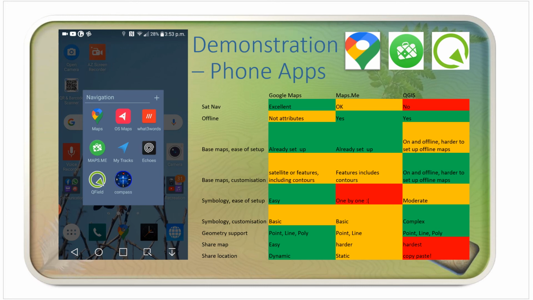OS Maps is great if you're in the hills. My Tracks is brilliant if you want to record your track log as well. I believe, as I say, there is some element of that in Google Maps. Maps.me you can do it with, and QField as well. But I quite like My Tracks. It's nice how it associates your photographs with your location so easily.